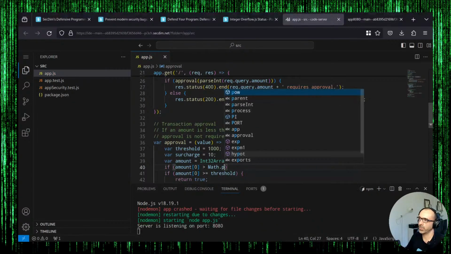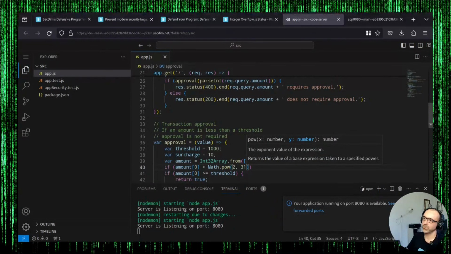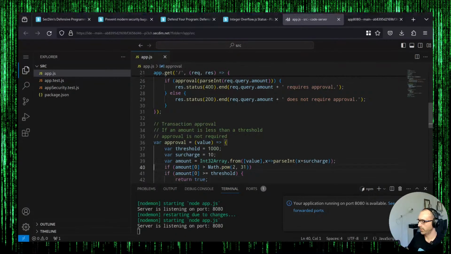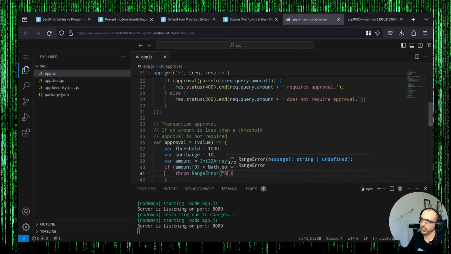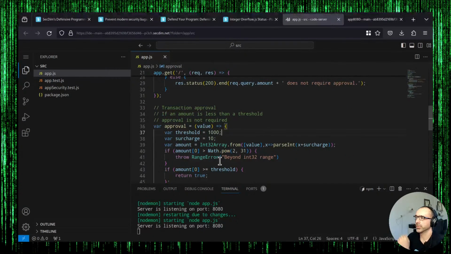Just do Math.pow of 2 to 30. So 1 bit is reserved, so 31. I'm saying if this value went beyond this, then throw, I don't know, let's just throw a range error, beyond int. So I'm stopping it from going beyond integer. Would that fix the problem? Yes, no.